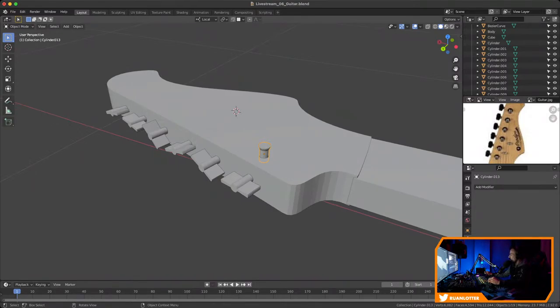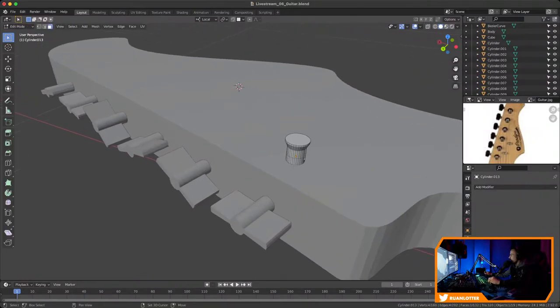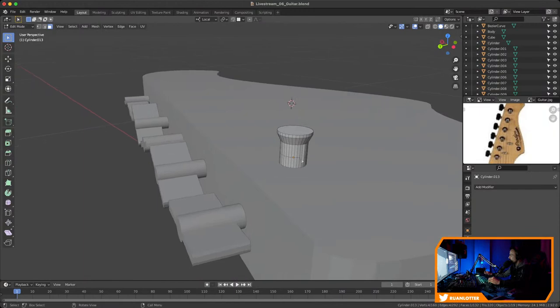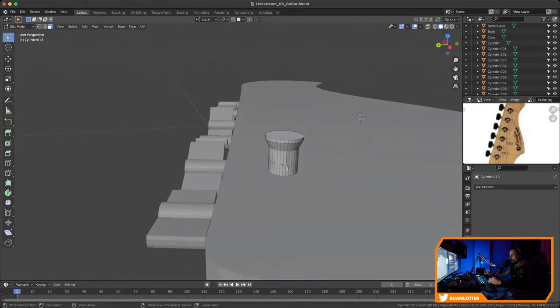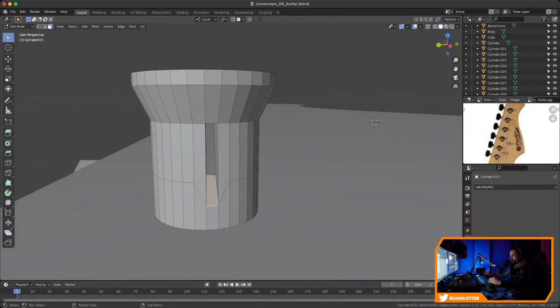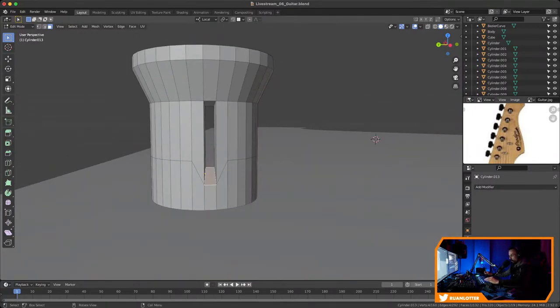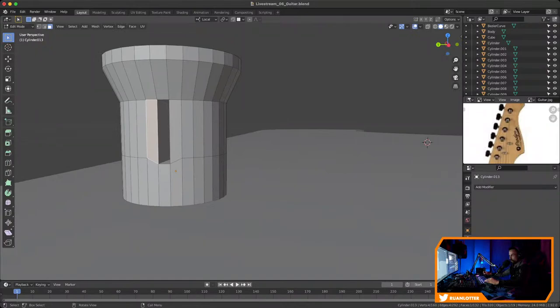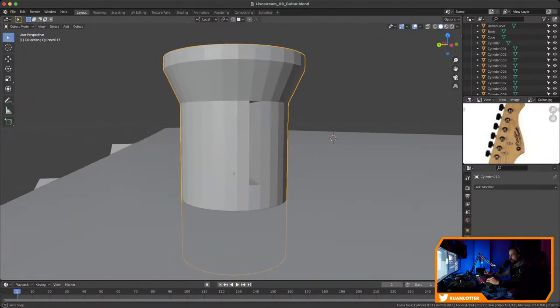Add a few more edge loops to make the holes a circle, so that the hole is nice and round. Oh, so you mean this little hole that goes through here. So if we add, what do you mean? You mean this inside should be a round little hole and not a vertical thing? I think that's what you mean.